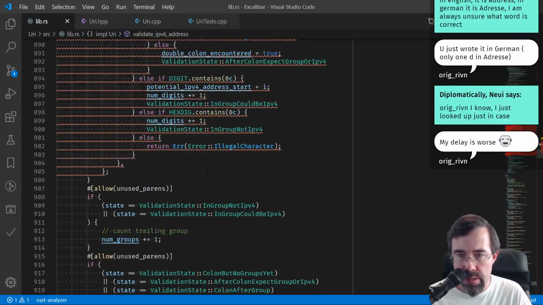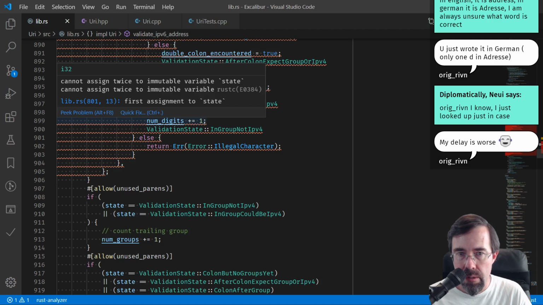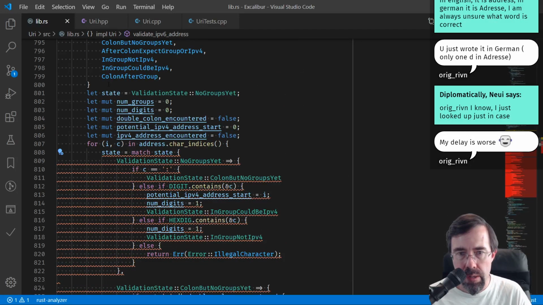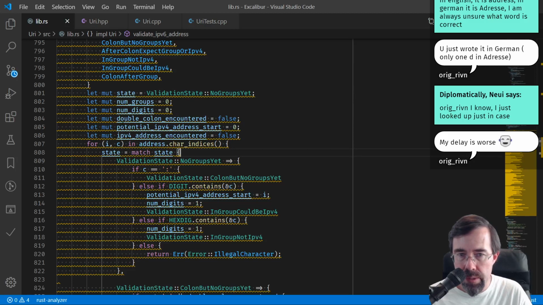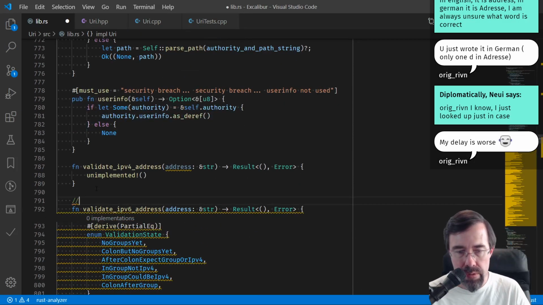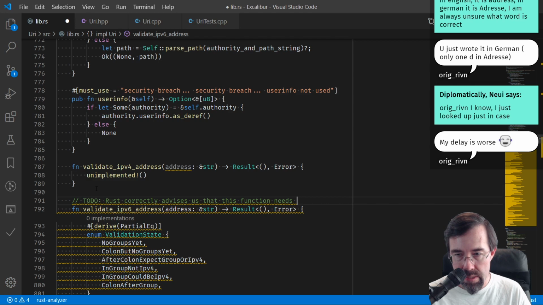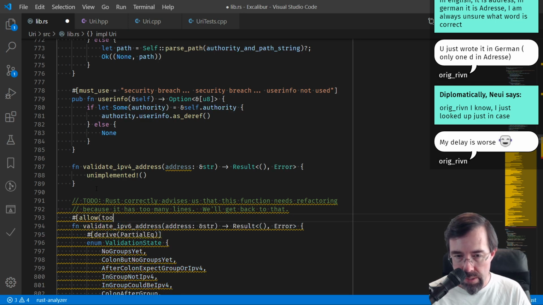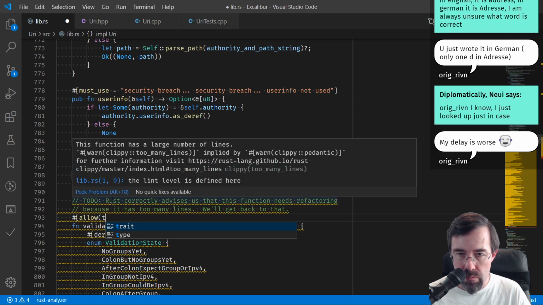Okay, I somehow broke this entire thing. Can't assign twice to immutable variables. Okay, so we must have a state somewhere. State equals... Oh, yeah, it needs to be mutable. Okay, and the whole thing has a warning now? Because it's too many lines. Okay, let's have a to-do here. To-do. Rust correctly advises us that this function needs refactoring because it has too many lines. We'll get back to that. For now, I'm going to allow... what was the warning? Clippy too many lines.